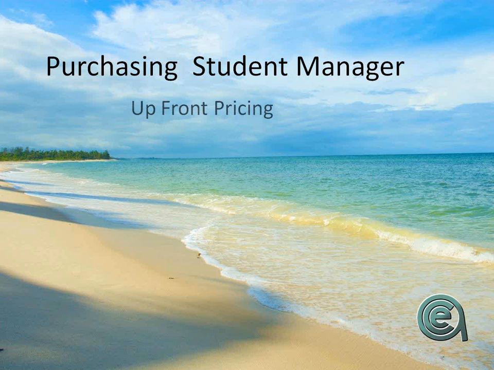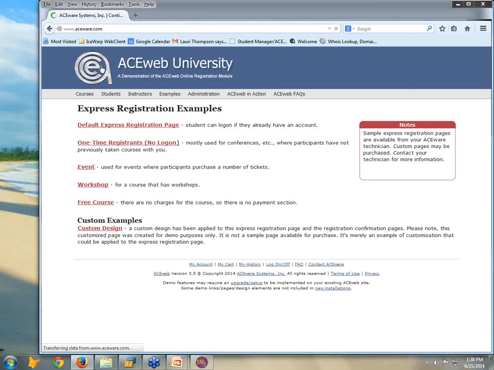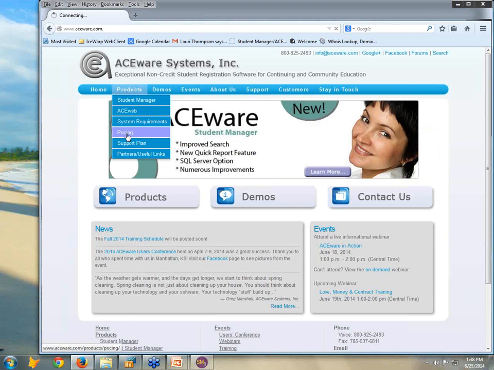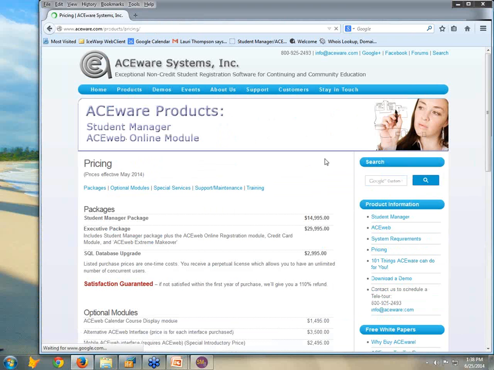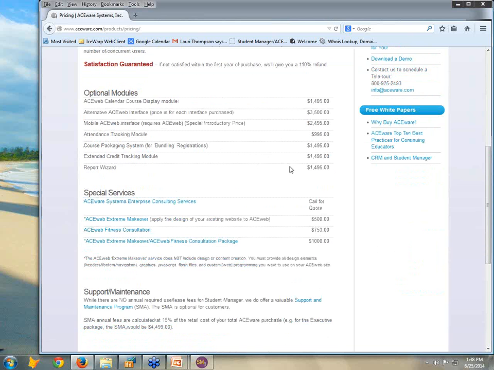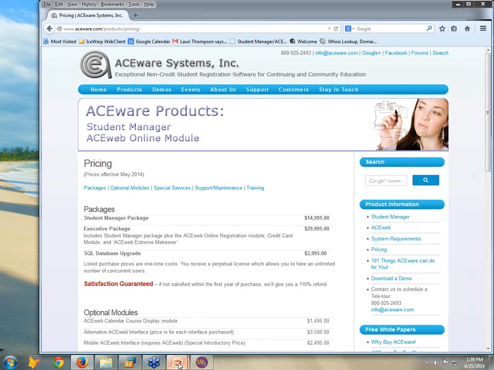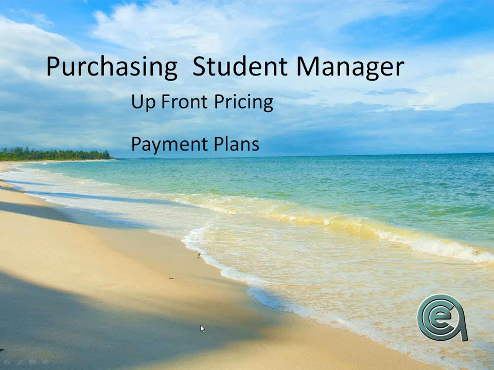Purchasing Student Manager. One of the things we want to tell you is that we have upfront pricing. If you haven't discovered it yet, I will take you there. From the main menu of the ACEware system is the price sheet, and basically this tells you what the story is. The administrative package alone is $14,995. If you want the administrative with the email or with the web registration, it's under $30,000. Again, there are not a lot of optional modules, so you're not nickeled and dimed to death in buying the system. We'll tell you what the prices are up front.